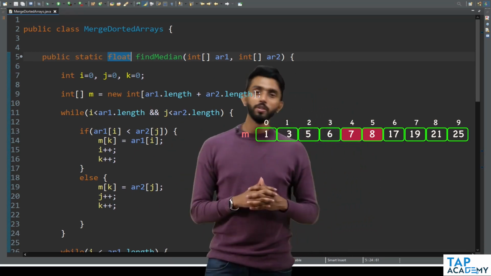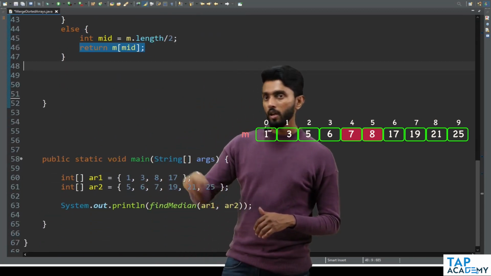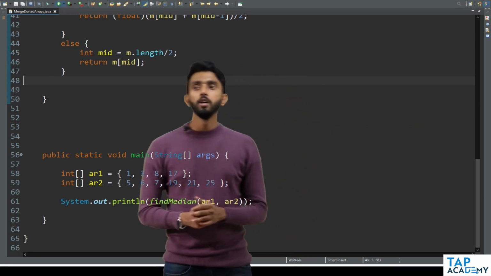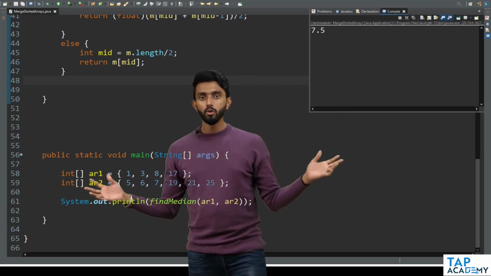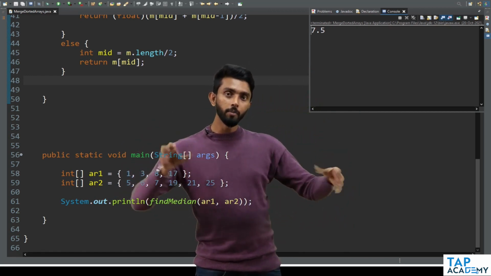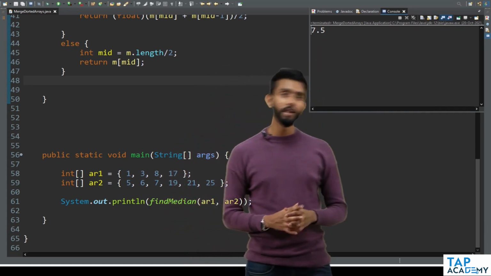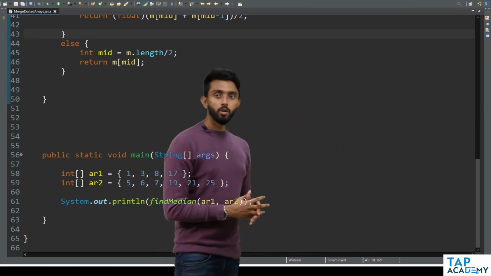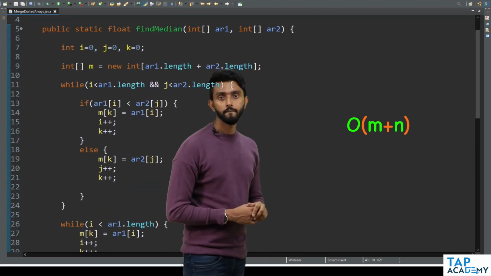Now that you guys understood this, if I scroll down to the main method, you can notice I have created 2 arrays and called find median, passing both arrays. Let's quickly execute it and check. You have got 7.5, right? It works because there are 4 elements here, 6 elements here, 6 plus 4 is 10. So 10 elements means it's the average of the 2 middle elements, and that comes up to be 7.5. Any confusion till here? It works perfectly. However, as I told you, the time complexity is big O of log of m plus n.